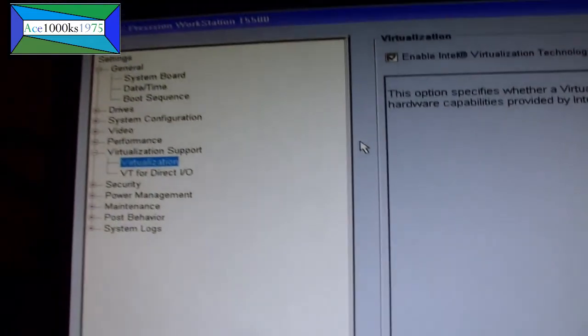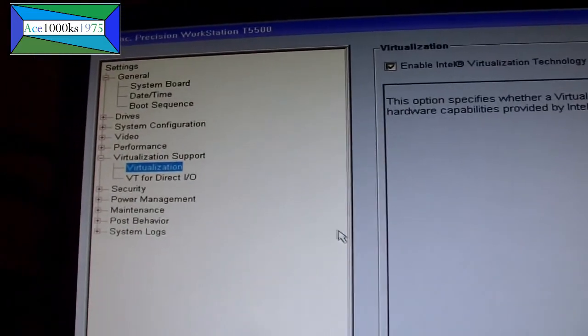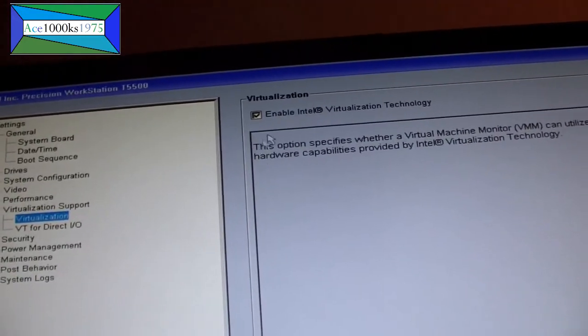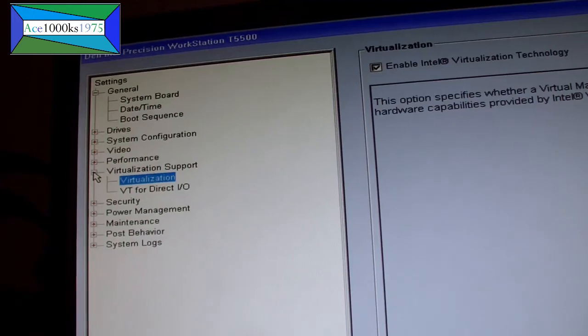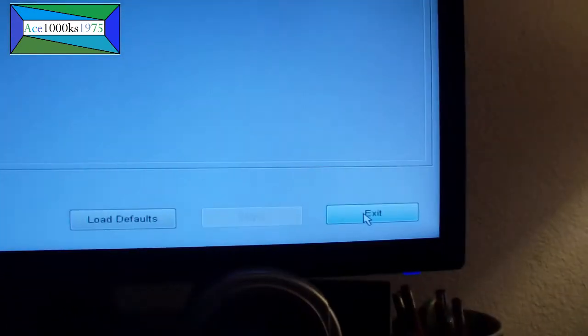Every motherboard's BIOS is different. But for me, virtualization is here. I go here and I just enable it, and that's all you do, and save your settings and exit. That's it.